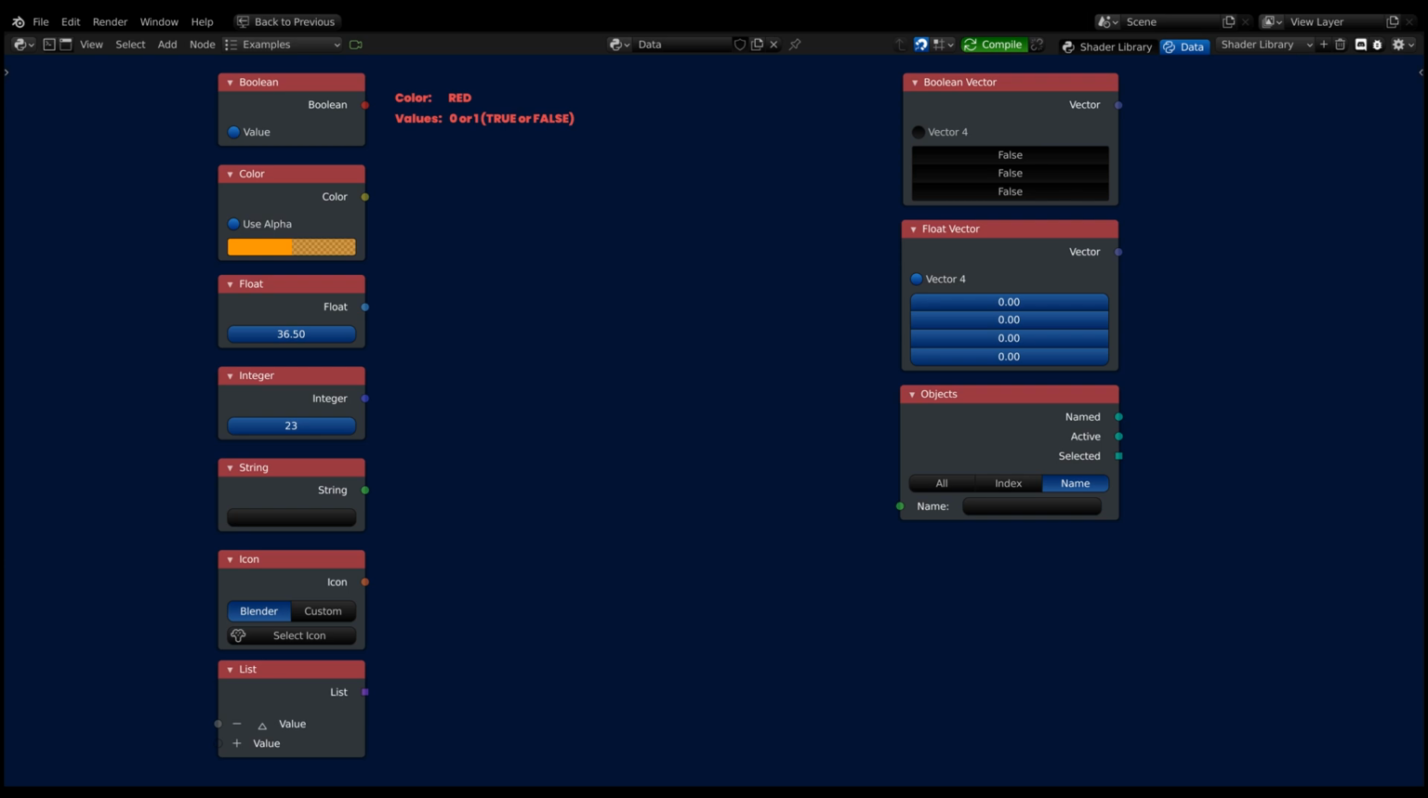The first one is a red circle, and it is Boolean data. It's going to have a value of either true or false, or a 1 or a 0. The next type of data is color data, and it shows up as a yellow circle, and it contains red, green, blue, and sometimes alpha data. The next data type is float data, and it shows up as a blue circle, and it contains floating point or real numbers, like 36.5.